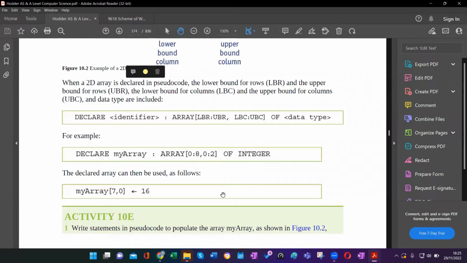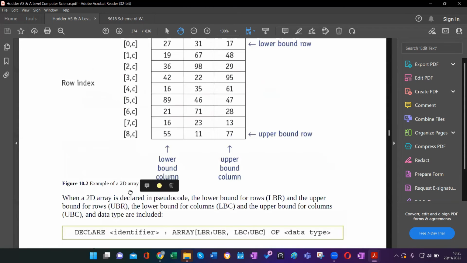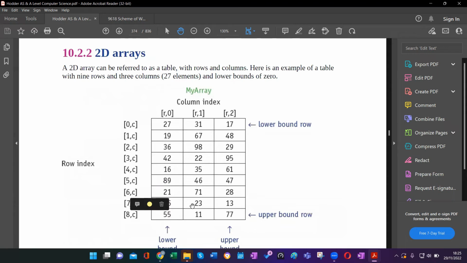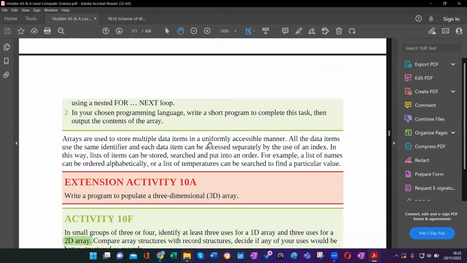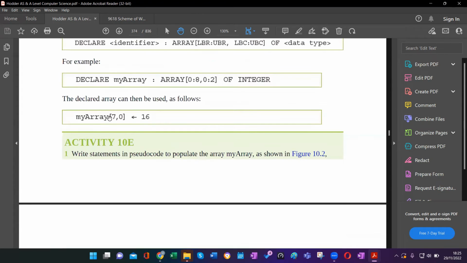Okay. Now, if you want to access a particular location in the 2D array and assign a value to it, you need to give 2 values. What are the 2 values? First value is the row number. Second value is the column number. So my array 7, 0 means, where is it? 7 is the row number, 0 means the first column. It's this one. Okay, that's how you assign values in a 2D array.